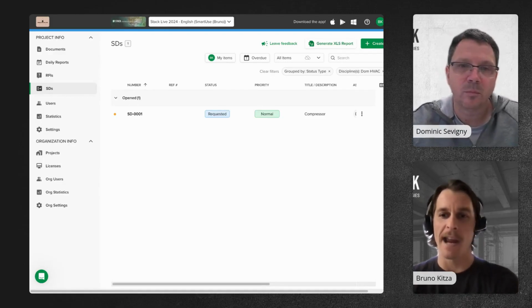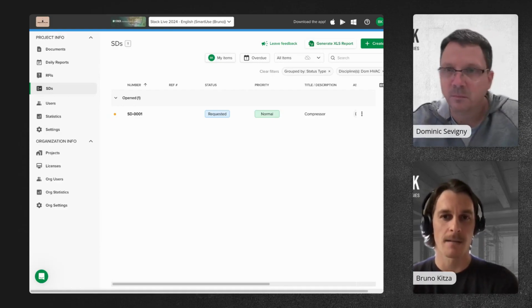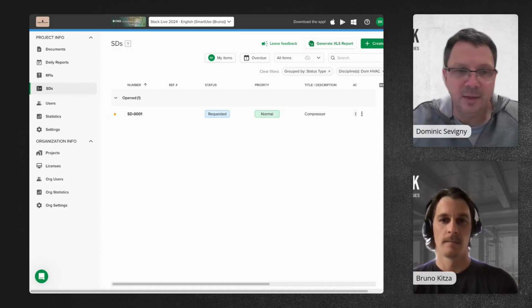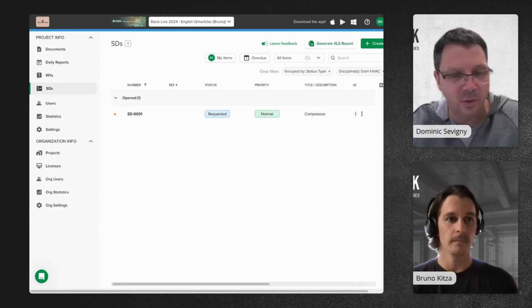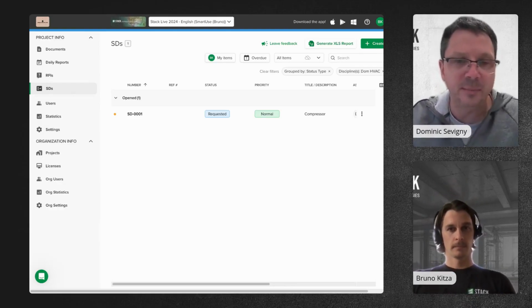Dom, do we have any questions or comments? Yep. One of the attendees asked why they don't have access at all to that workflow feature. Is there any way to activate that, or what are the options here?